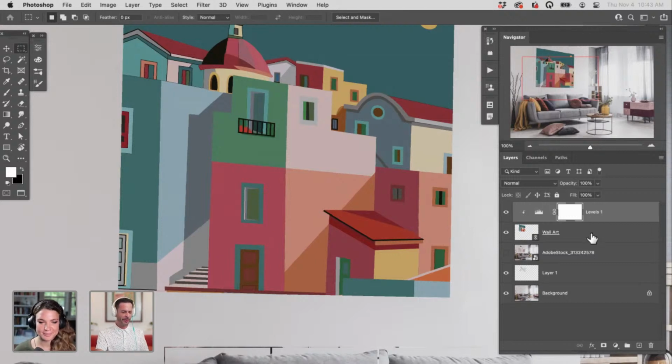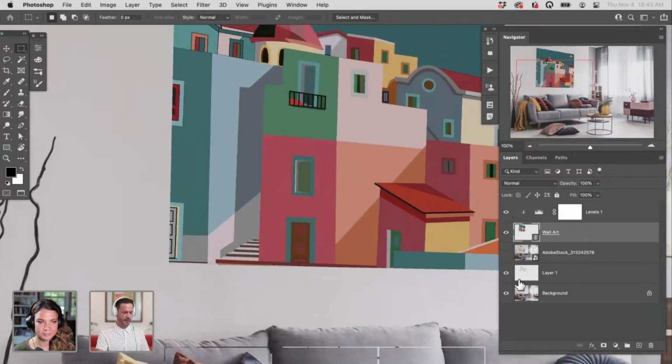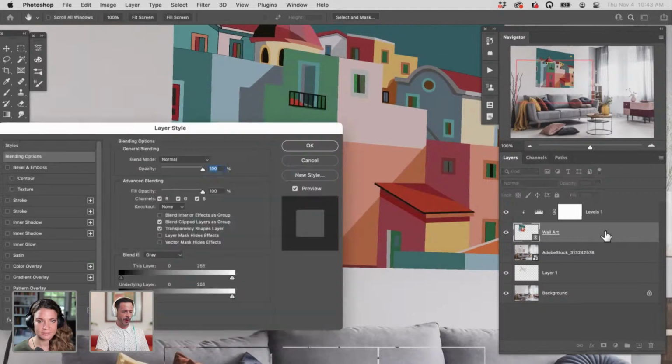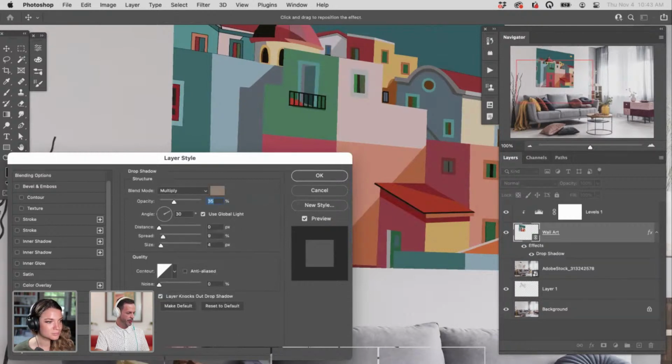Okay. Now, the next thing I want to do is make this look a little bit more realistic, because at this point, it doesn't really look that real. So we need to add some drop shadows. So let's go to our wall art here. Now, we're going to go down to our drop shadow. I'm going to go ahead and turn on our first drop shadow.